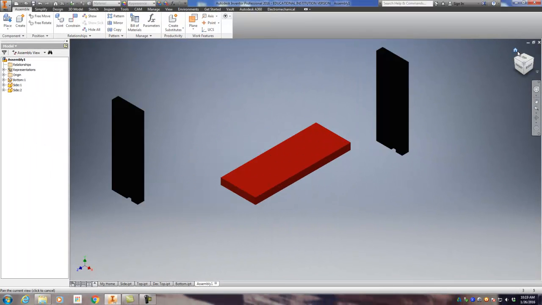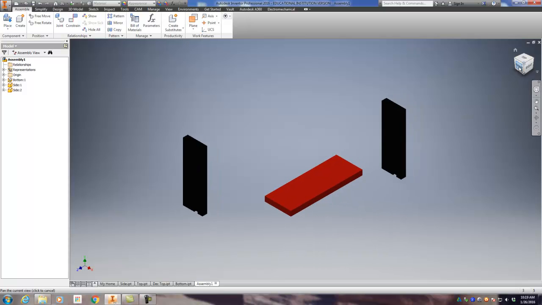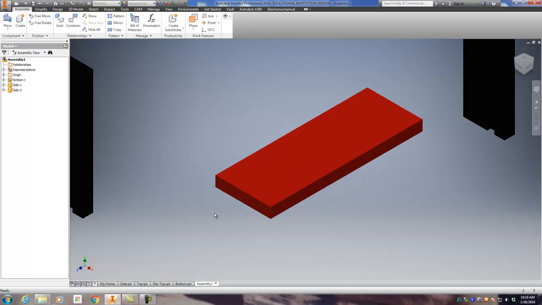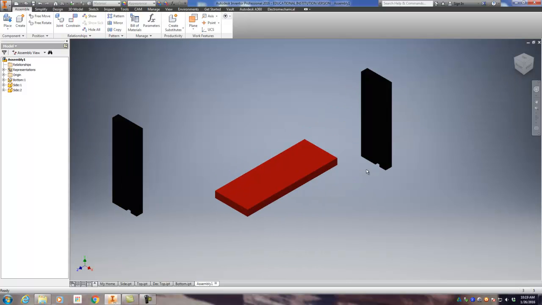And again, I'm in the home view, so in this case this is the front. Mine's looking a little funky, so I'm going to have this right side be the front of my clock. This is going to be my side, so it's important to make sure you know what you're doing there.